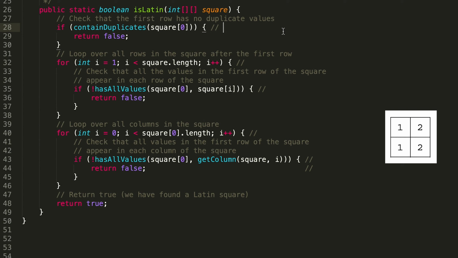Moving on to the last example, we have 1, 2 as our first row. This doesn't contain any duplicates, so it passes that first condition. We move on to the next condition. We set i equal to 1. 1 is less than 2. We check whether all the values in the row at index 1 contain all the values within the first row. So that would be, does 1, 2, that 1, 2 again. So that is true. That passes. We try to increment our i again. This is no longer true. So now we have passed our second condition.